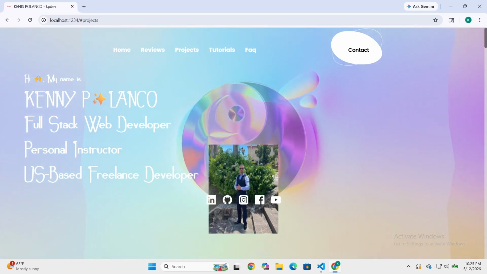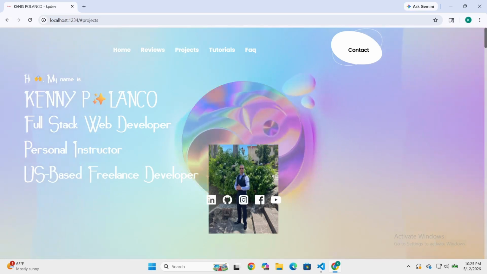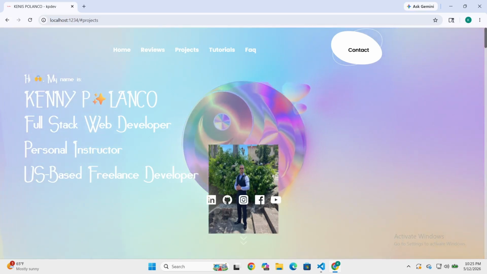So that's about it for now. In the next video, we're going to go ahead and make the scroll down indicator clickable.